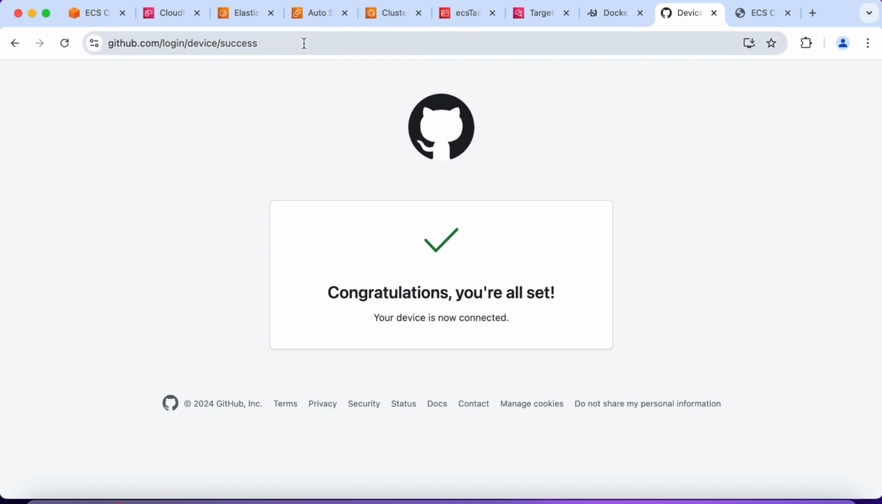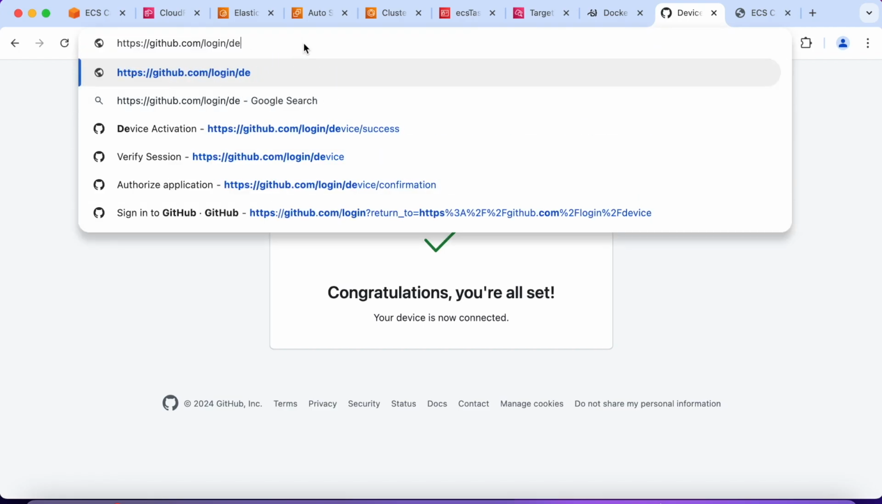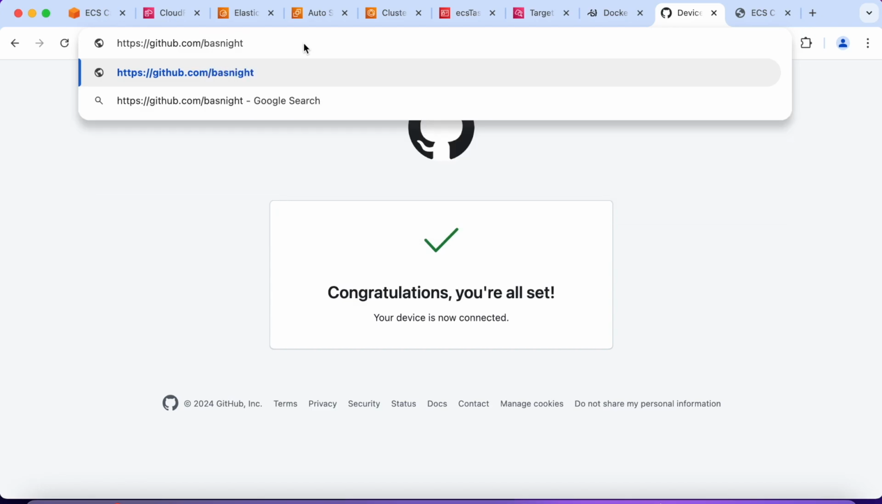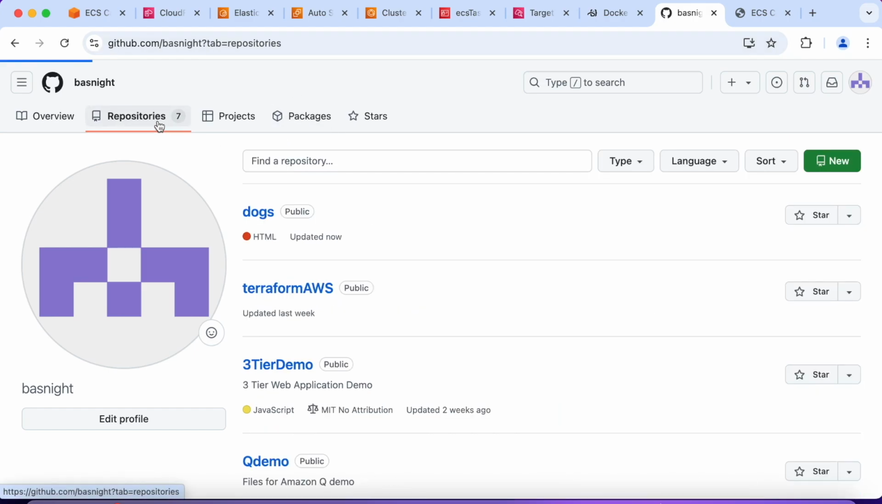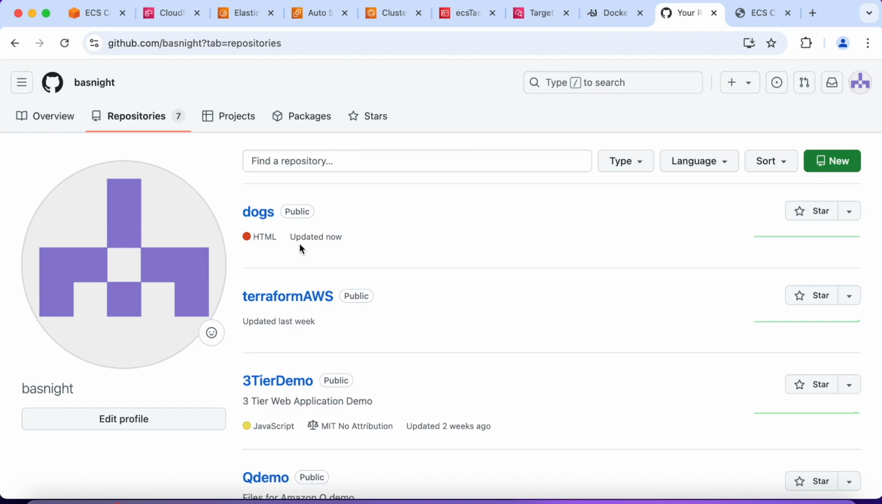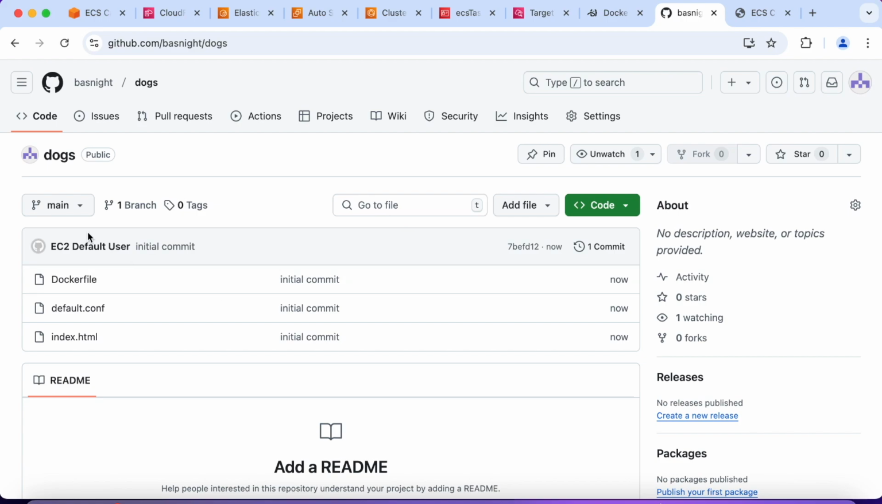Okay, so I'm just gonna enter GitHub in the browser. So let's just delete that and let's get access to GitHub. Okay, so we're in. Now let's check the repositories, and there's our dog repository that we created through the CLI. So let's go in there, and you can see we have our Docker file default and our config and index.html.